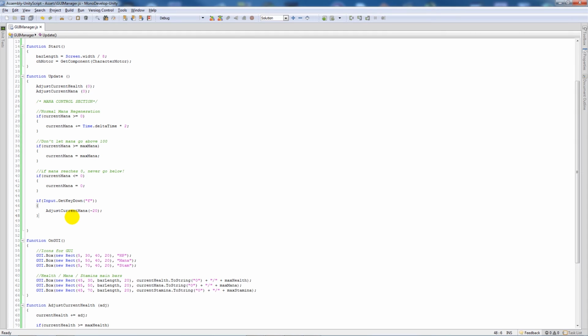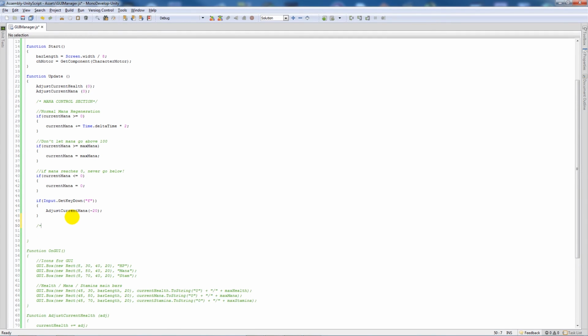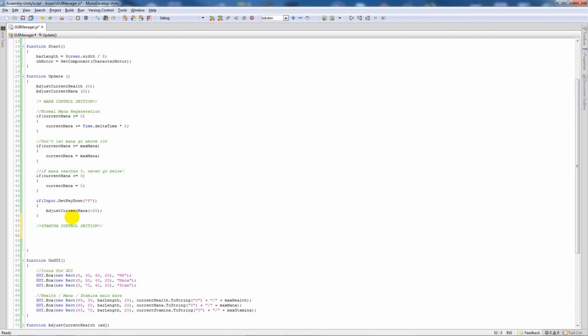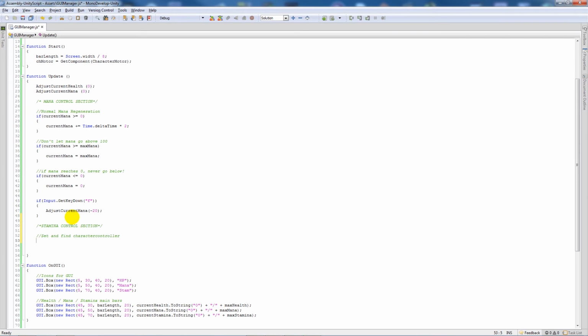Now we're on to the stamina section, and this is where it'll start getting a little bit more confusing. So if I just tag this as stamina control section with a star and then a slash, what I'll do is add another code note and say set and find character controller, because what we're going to have to do is actually find the character controller so we can work with the actual character controller, which is the rigid body, which we can detect whether we've moved or not.